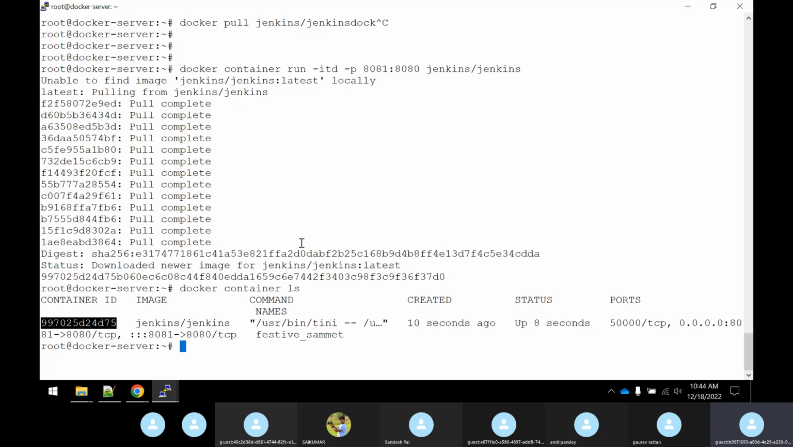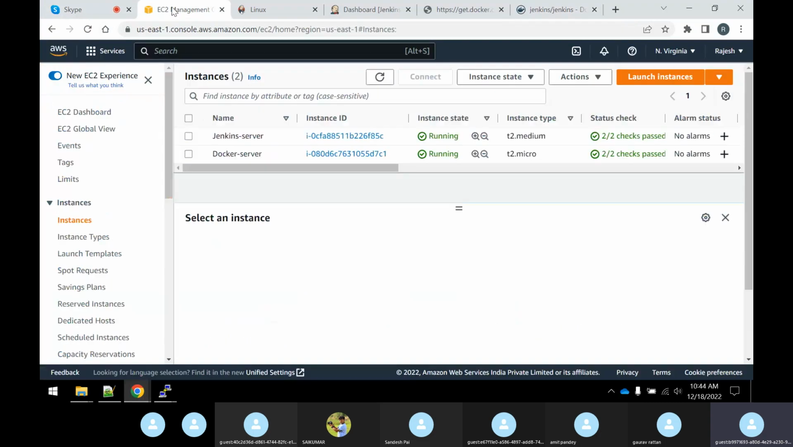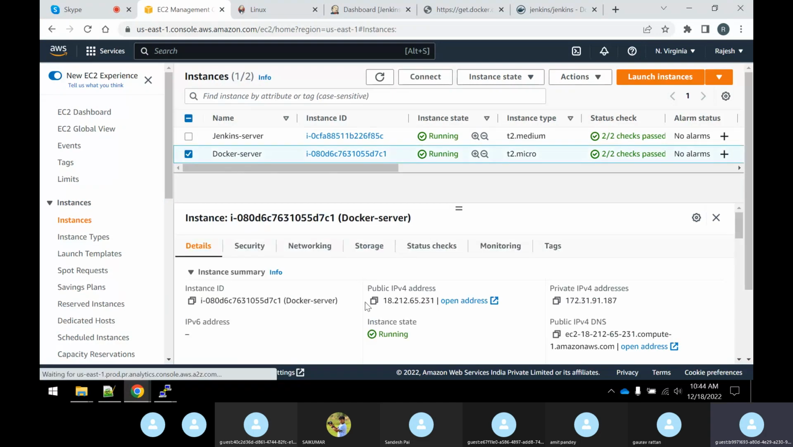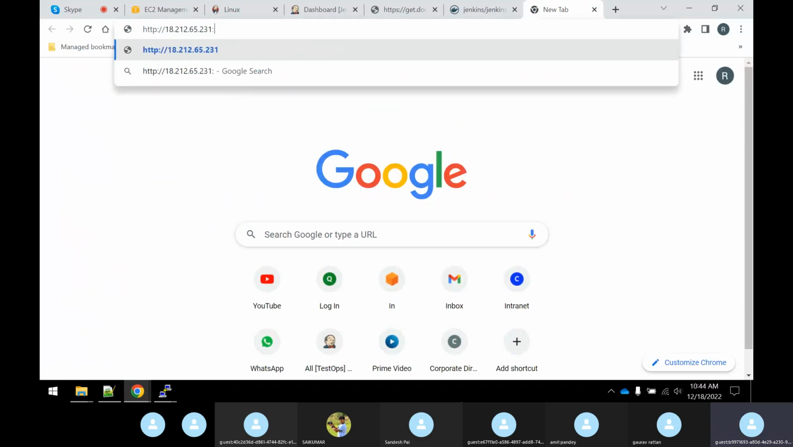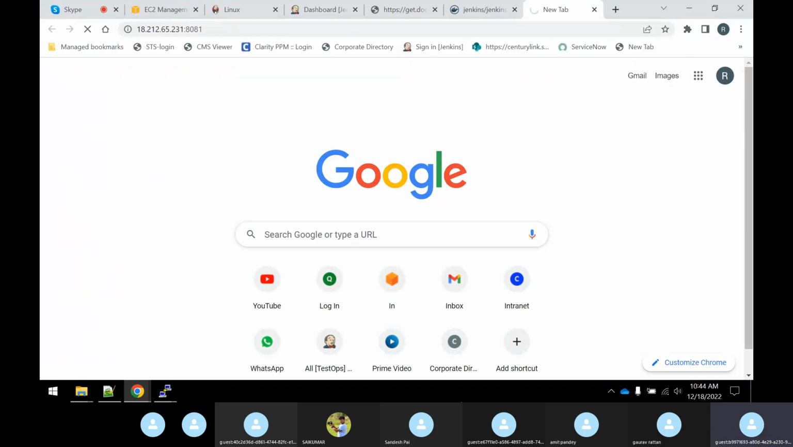Okay, fine. Now it is up and running, and you already did a port mapping here, correct? You can see 8081. Whenever you want to access the container which is running, that is nothing but the Jenkins, you need to always access it with this port. So I'll go to my EC2 AWS account, copy the public IP, come over here and say http colon, give the public IP and give the port number 8081. Okay?